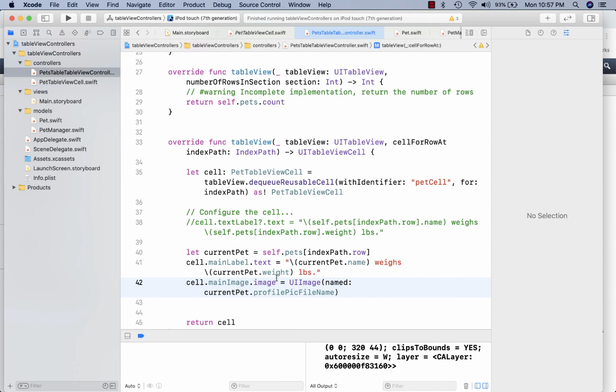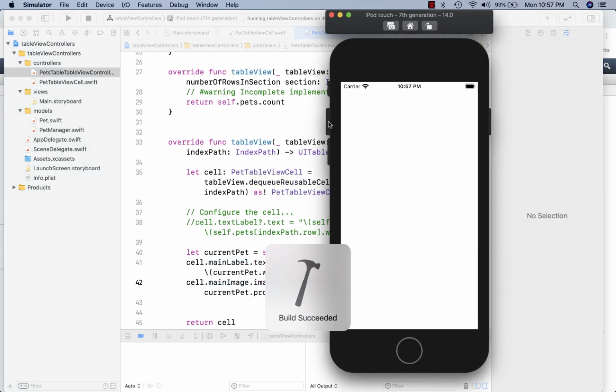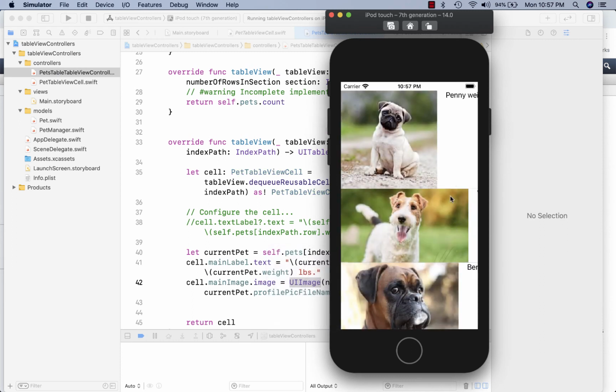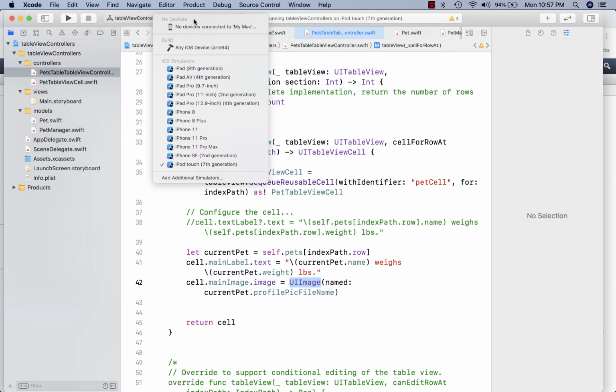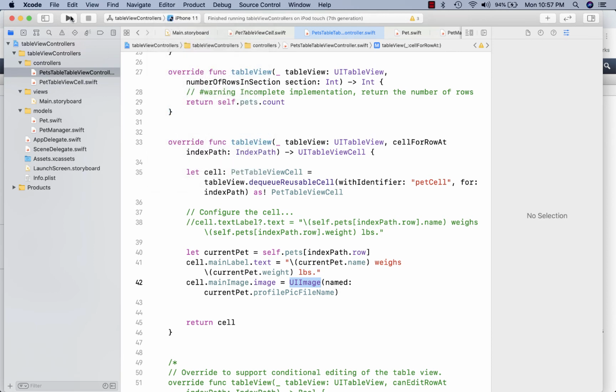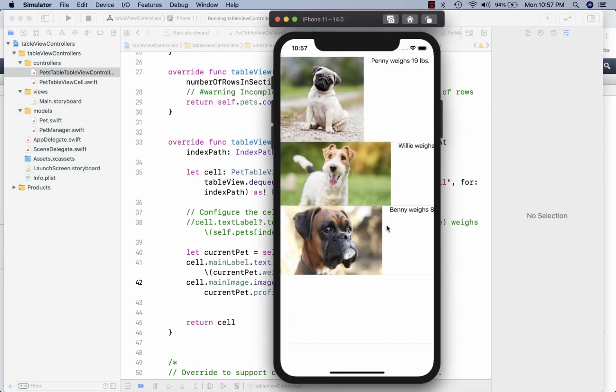So I'm setting the main image to an image, and then I'm creating a new UI image, which is not a UI image view. It's a little bit different. It's the image within the view. And then we're basically initializing an image and assigning that to the UI image view. Okay, so now we should be able to run this, and we're going to have our profile pics for our pets. And again, I got some constraint issues here. I'm using an old iPod Touch. If I were to scale this up to something a little more modern, like an iPhone 11 Pro or an iPhone 11, I think it'll render out a little bit nicer.